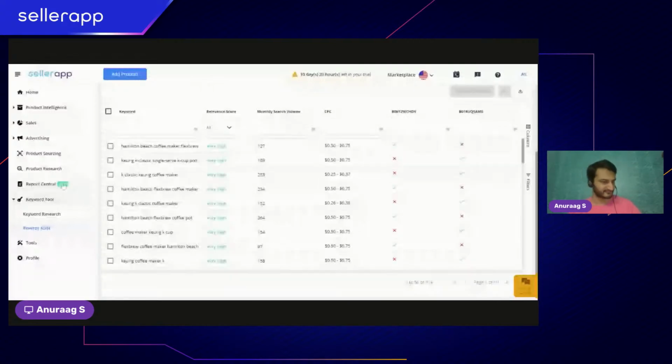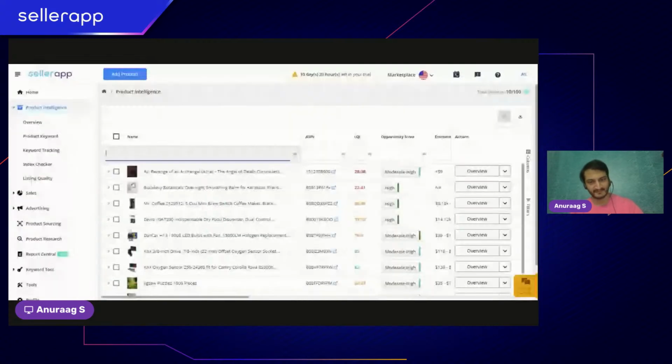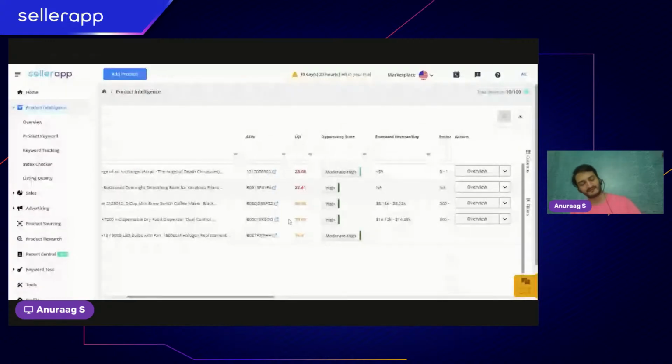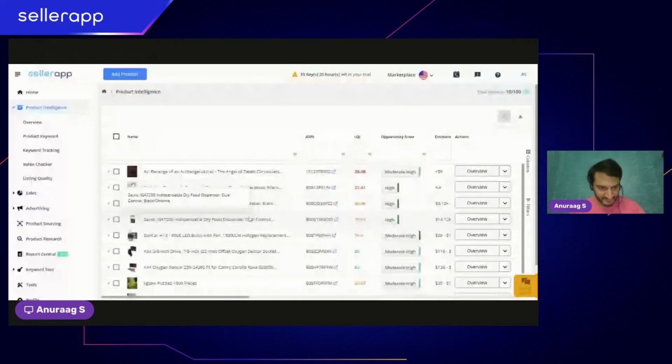Next thing is the product intelligence. Over here, you can basically track any ASIN by just typing. You can add a product here, or you can just type in over there, and you can track any ASIN basically on Amazon. You could get more insights per level, right? So just try to choose one random ASIN over here.